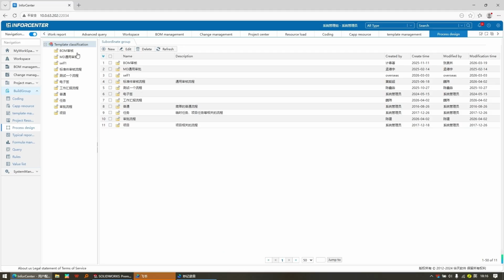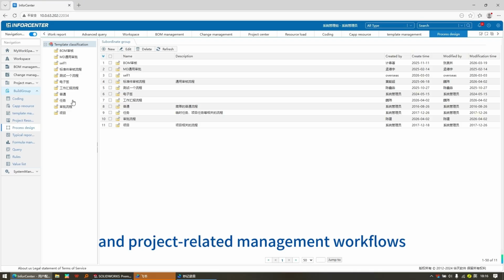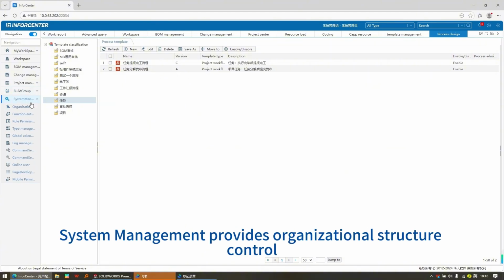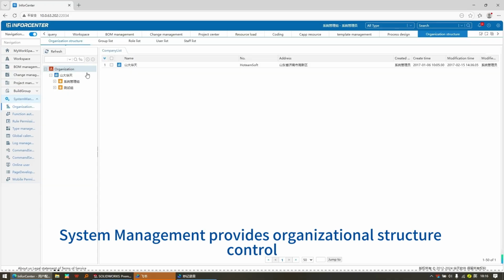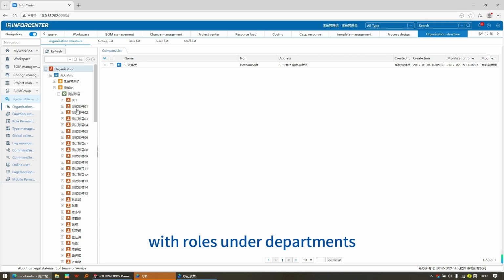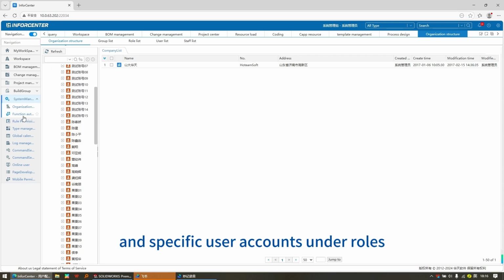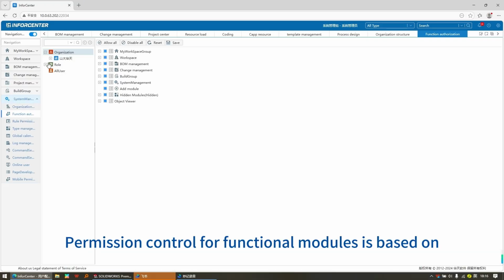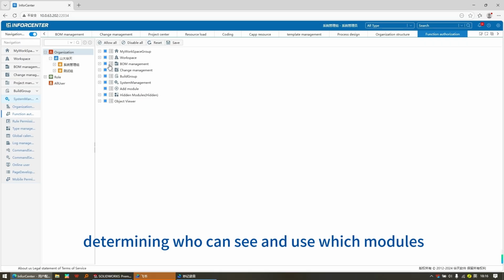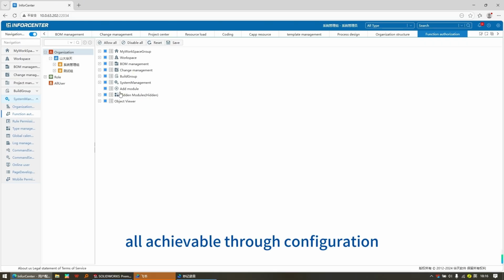Process design, including BOM approval workflows, drawing approval workflows, and project-related management workflows, can be defined within the system, supporting online approvals. System management provides organizational structure control. We divide into departments, with roles under departments, and specific user accounts under roles. Permission control for functional modules is based on organizations and users, determining who can see and use which modules, all achievable through configuration.